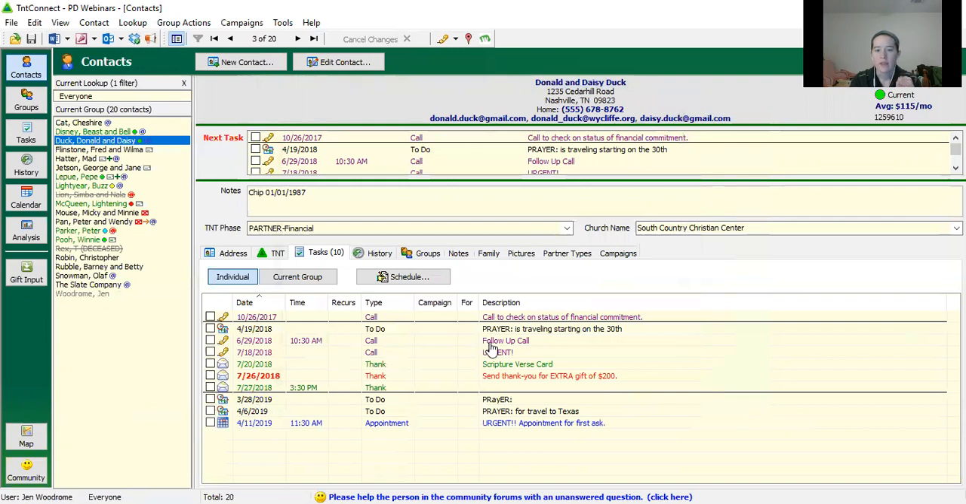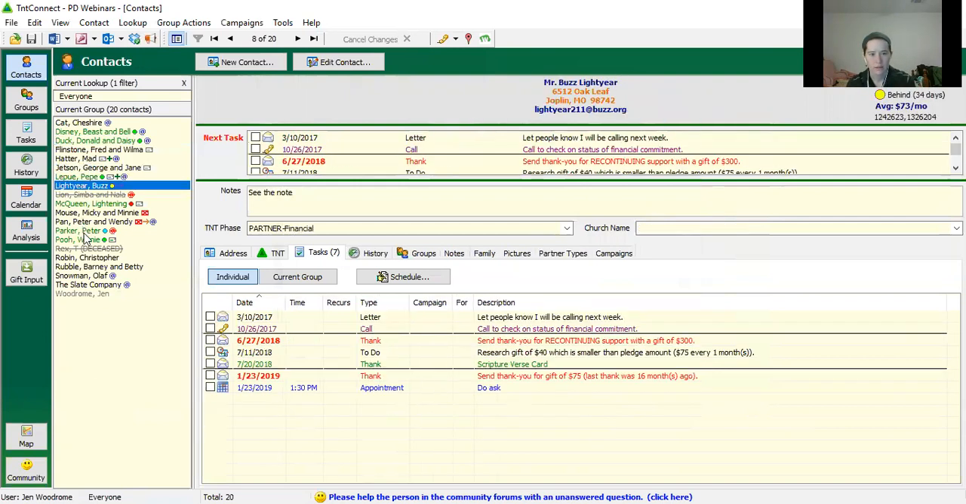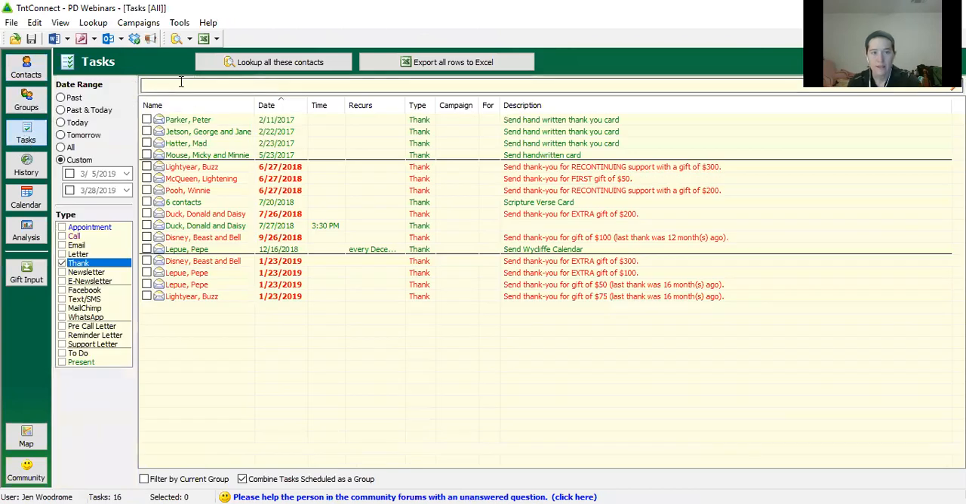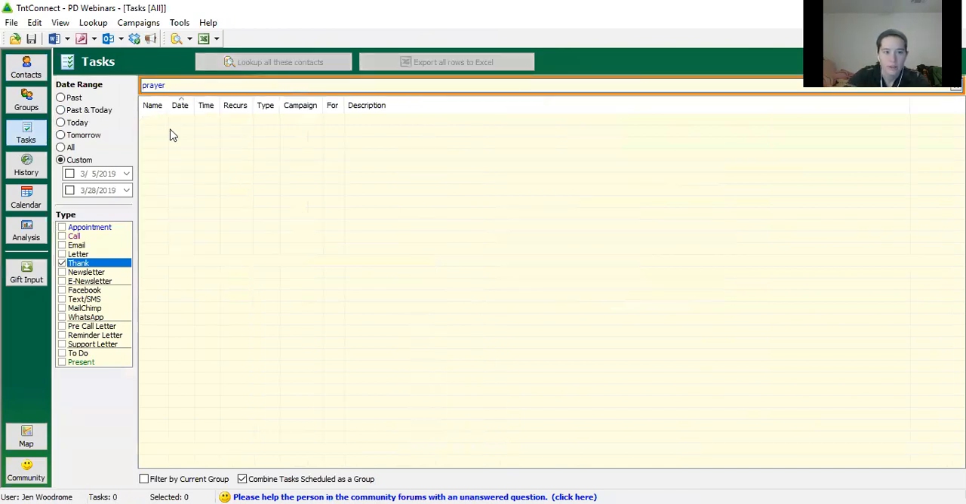Okay, and now the way that you can look those up, so you don't have to go contact by contact to look up, is you can actually just jump over to your tasks, and in the search bar here at the top, you see the little magnifying glass over at the far right, type in prayer and hit enter.